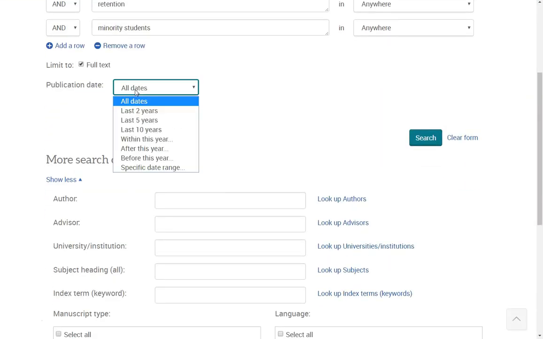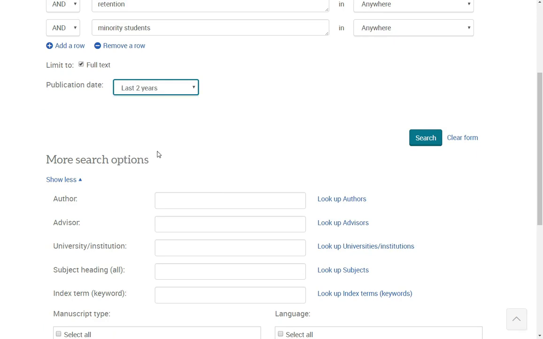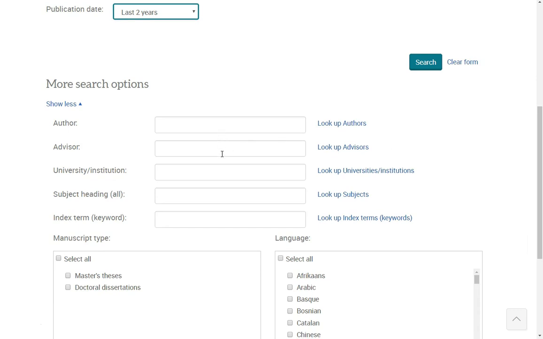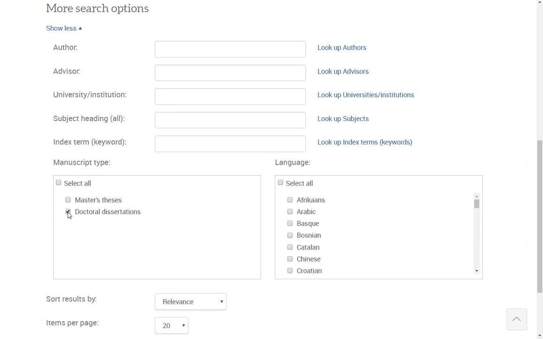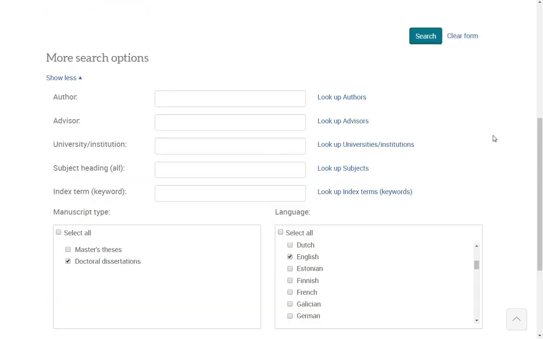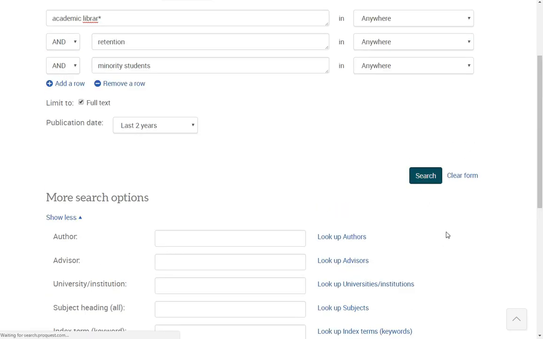And I could narrow down my publication date right here. Let me put in last 2 years. And then you could also incorporate more information here as well if you want. I'm going to select doctoral dissertations only and English and run my search.